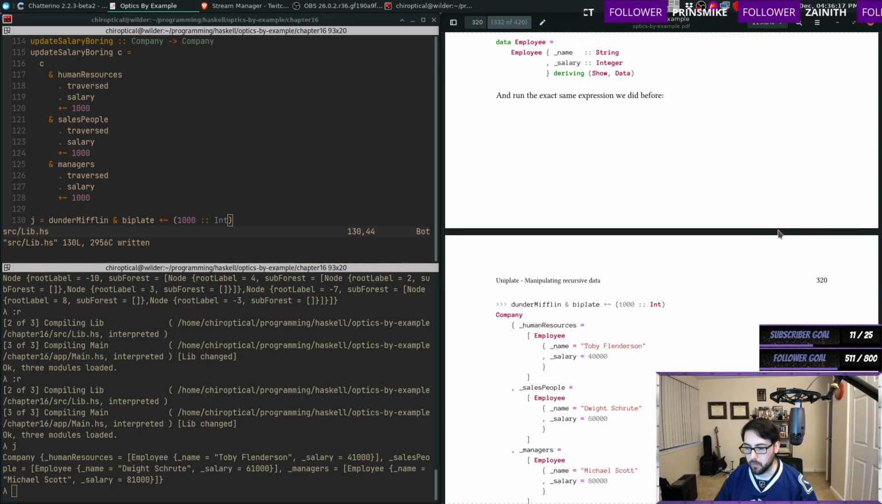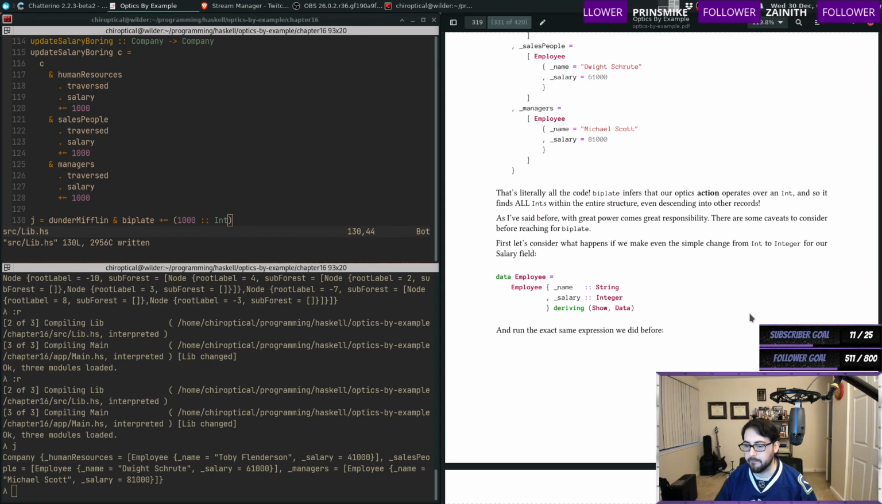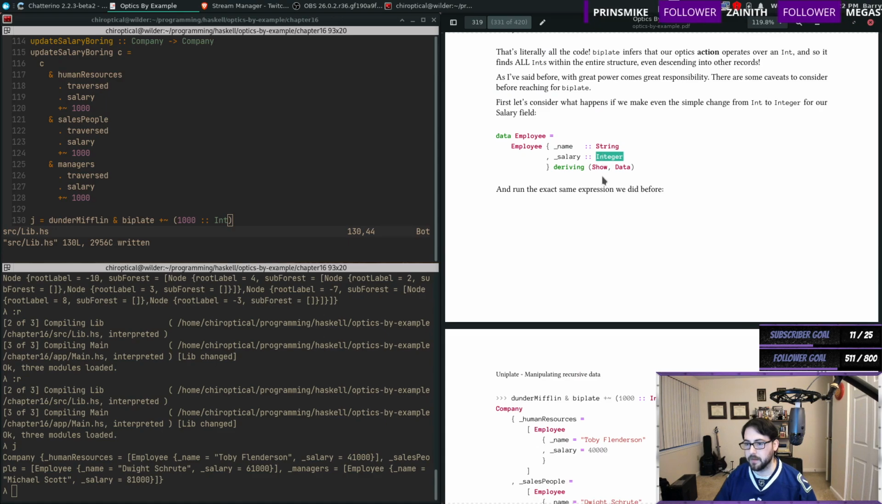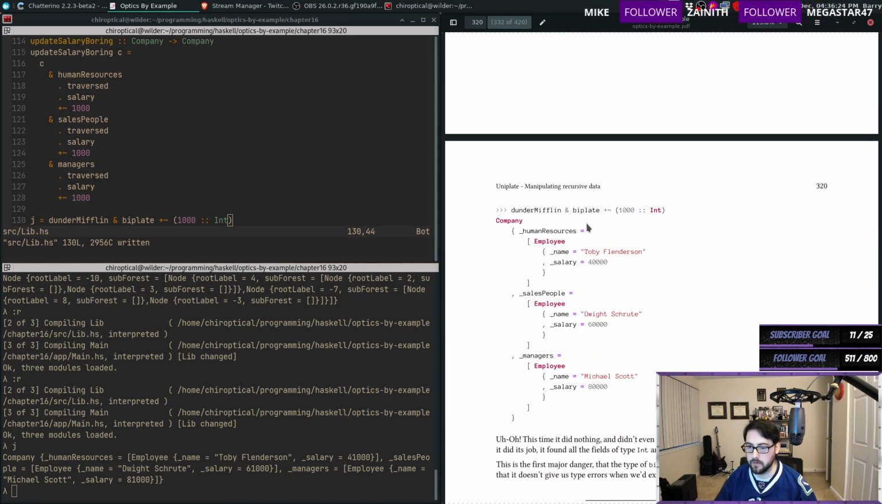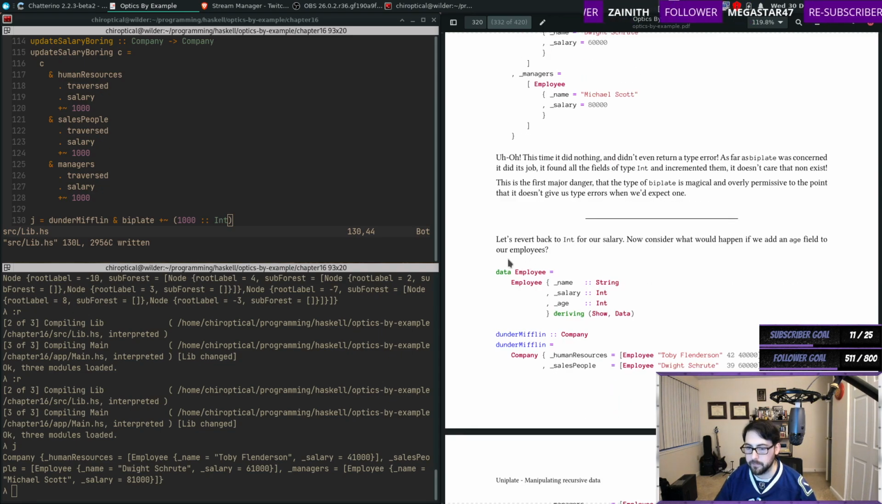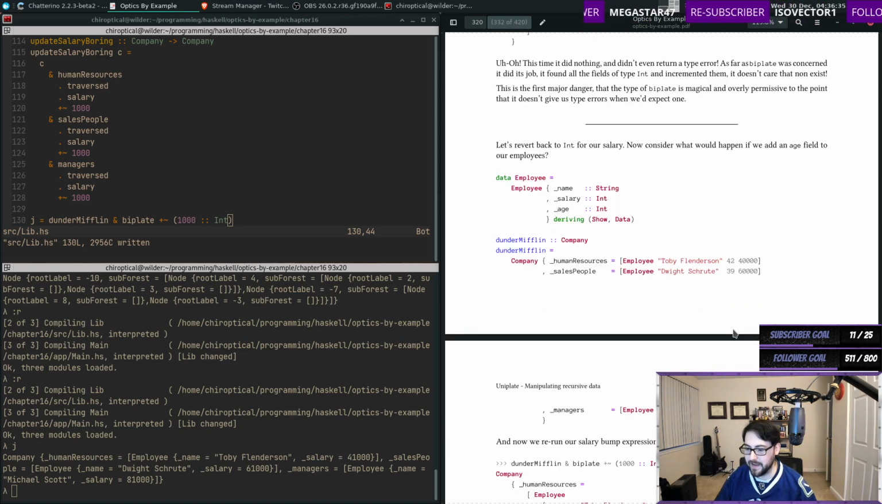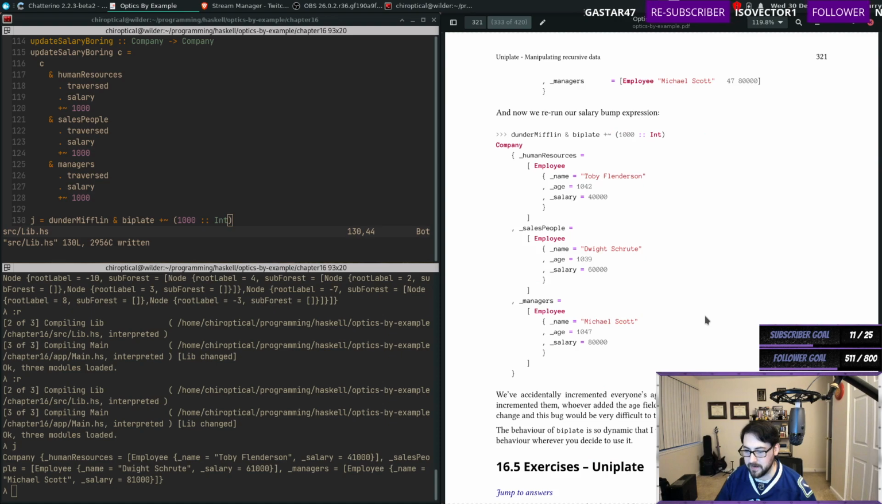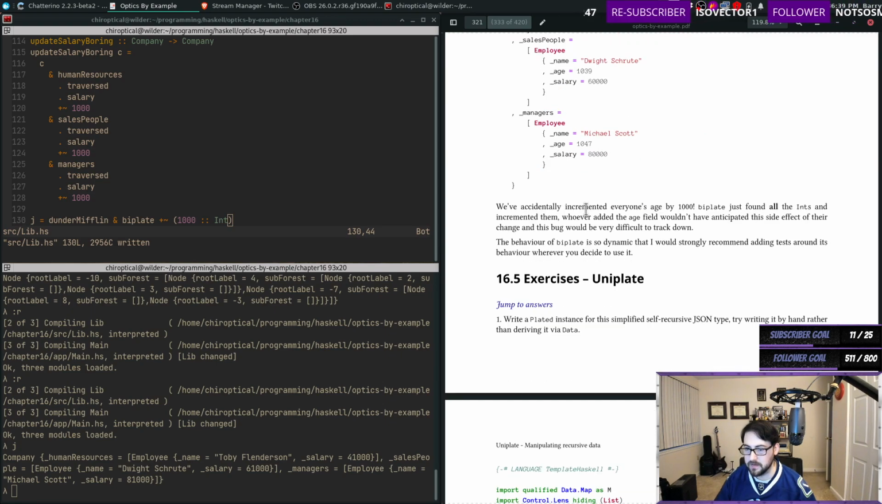Oh, it would no longer work, right? Yeah. So if we change that to Integer, this biplate would no longer work. That makes sense. If we add an age, it would add 1,000 to that. Sure, very dangerous. Okay, that makes sense.